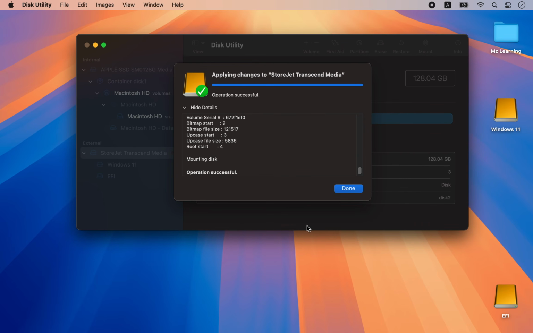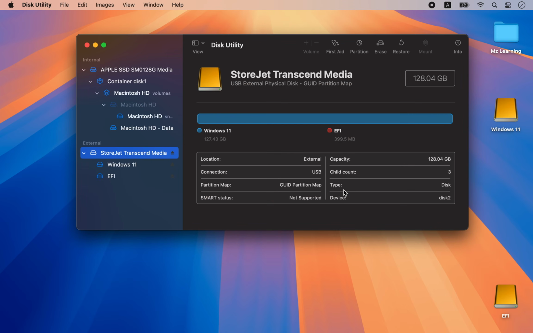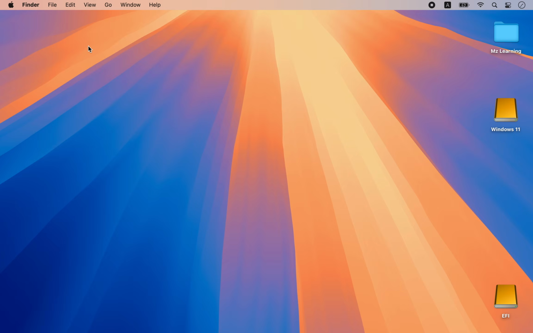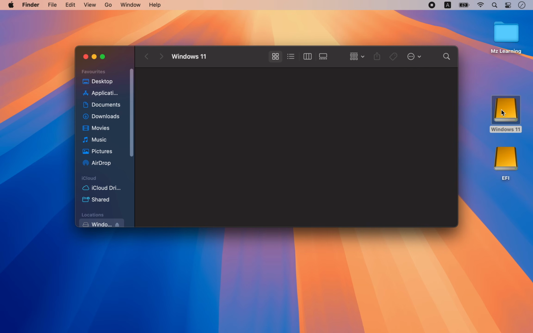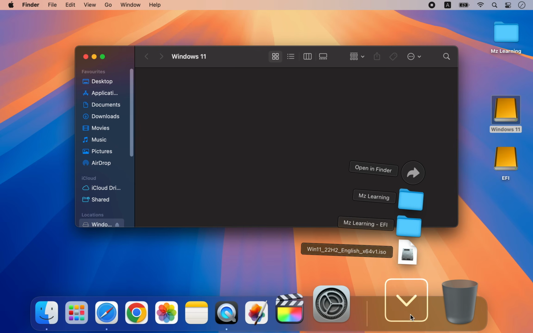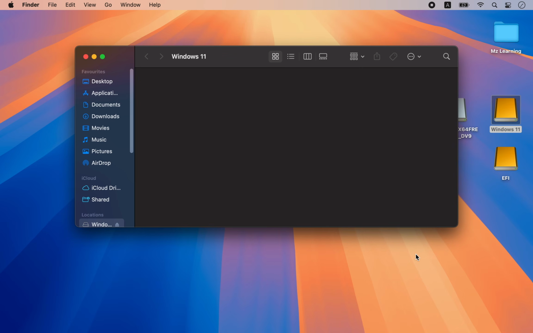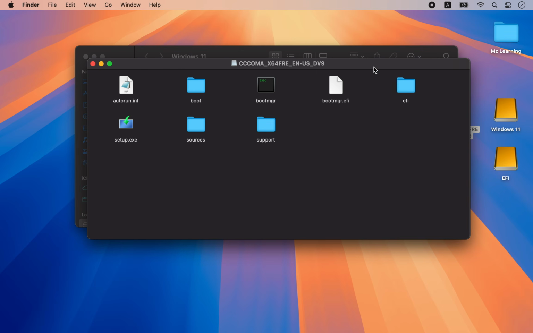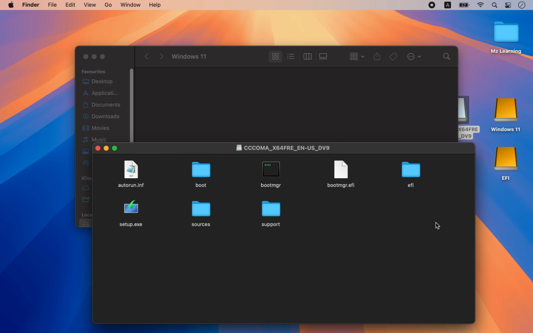After partitioning the USB drive, click the Done button and close the Disk Utility app. Now, open the larger partition of your USB drive, navigate to your Downloads folder, and mount the Windows 11 ISO file. Now copy all the Windows 11 ISO files to your USB drive.